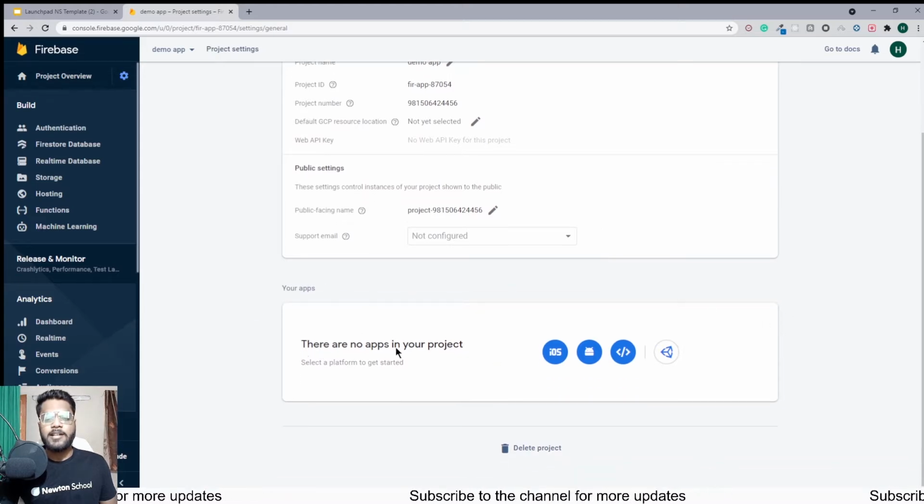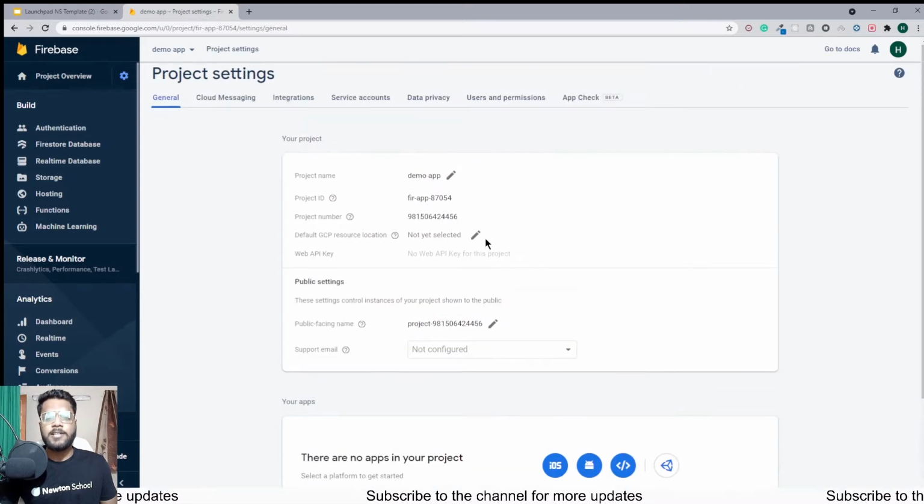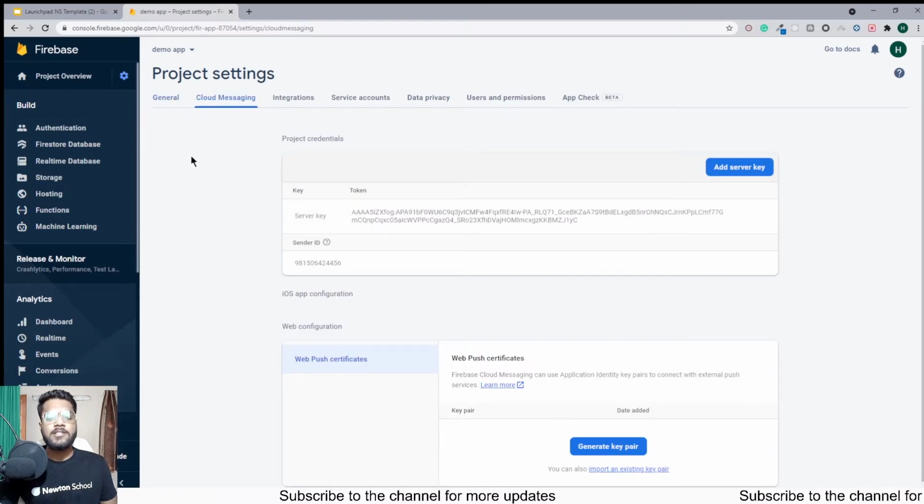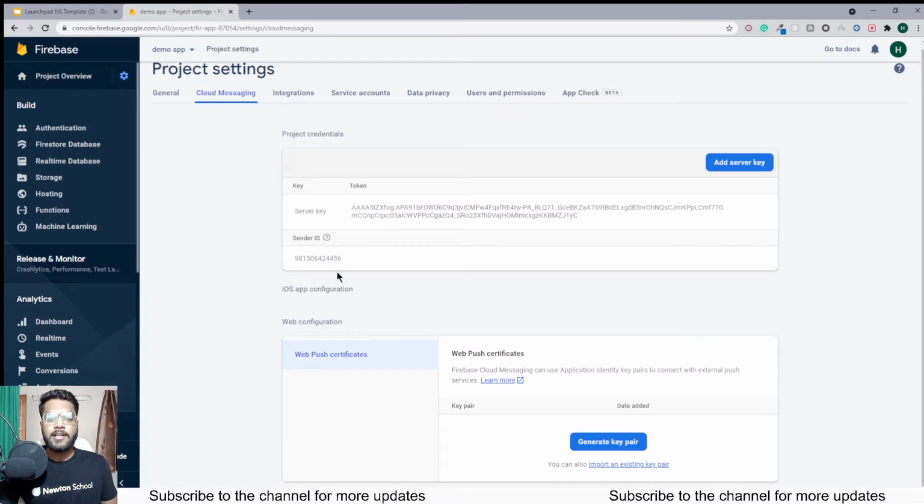And here you can see that it is saying that I have no apps added in my project, which I can add later on. Here you can see that I have this cloud messaging thing, where I can add a server key. Apart from that, I am getting a server key and the sender ID. I have configuration for iOS which can be done. Web configuration can also be done.